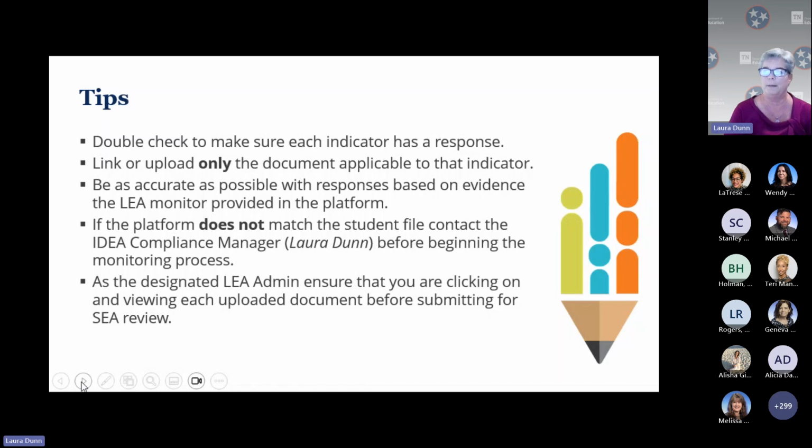If the platform does not match the student file, contact the IDA compliance manager, Laura Dunn, that's me, before beginning the monitoring process. When files are pulled, sometimes the students are out of state transfers, it does not pull correctly. Sometimes for reasons we don't understand, it does not pull correctly. So if your expectation is that the student should be showing as an initial evaluation and it's showing as a reevaluation, contact me. If the student is in high school and it's not showing any areas of transition, contact me, and I will help and I will troubleshoot and we will get it figured out.